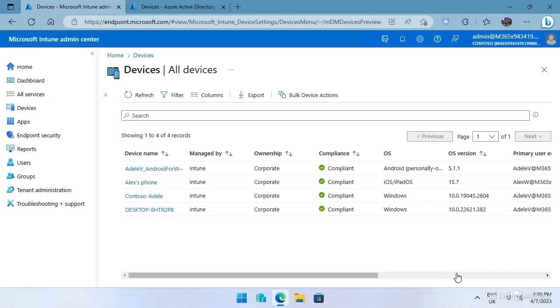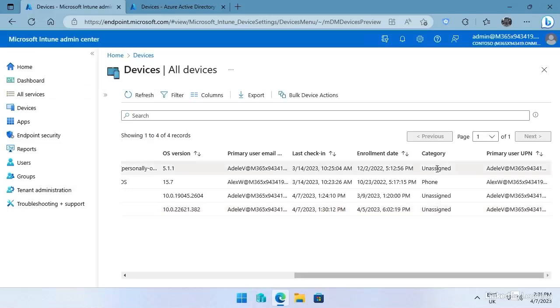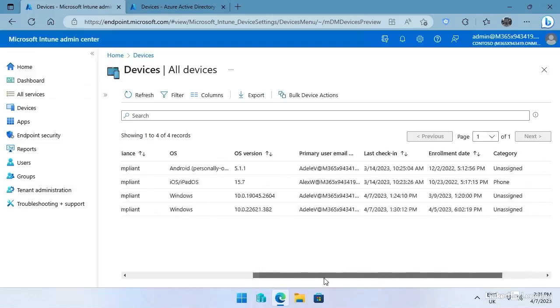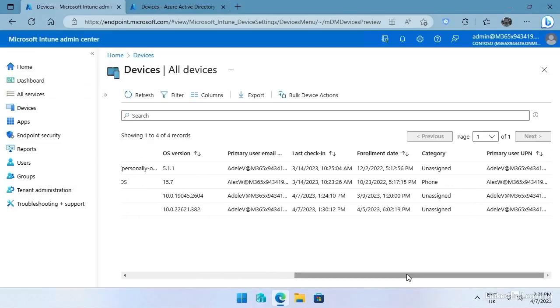I'll apply that. They may not necessarily all fit on the screen, but if I scroll across, you can see them. So most of these are unassigned, but Alex was kind enough to assign his device as a phone. And in fact, it looks like he's correct because it's an iOS device running iOS 15.7. So it probably is an iPhone. But nevertheless, it's a requirement of Alex to specify the category when they enroll the device. And as I said before, it's not always the case that users are accurate about that.